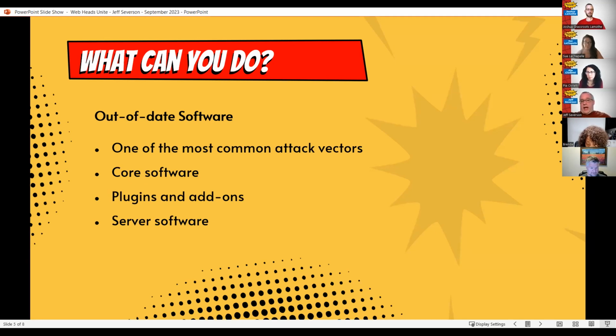Also, any plugins or add-ons that you add to that software to extend the functionality of the core software, you want to keep those up to date as well, and also your themes. They should be kept up to date for the same reasons. All 3 can have security vulnerabilities, they can have bugs, and they can lead to a hacker compromising your website.